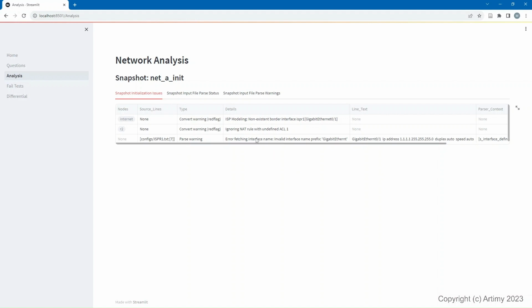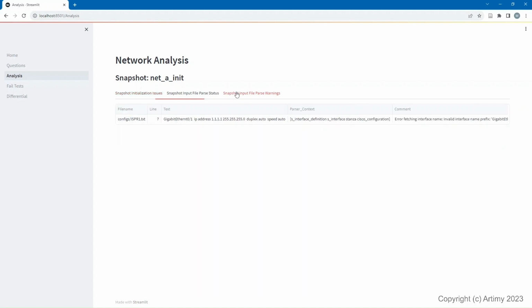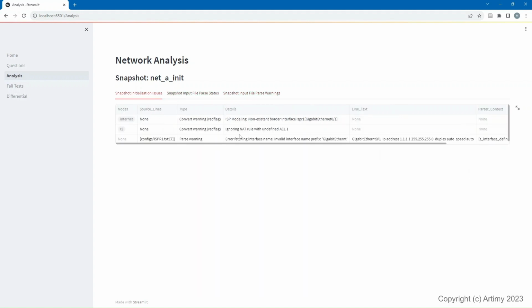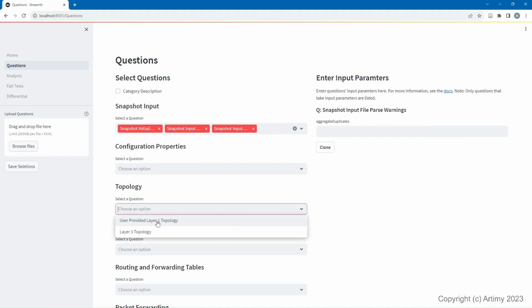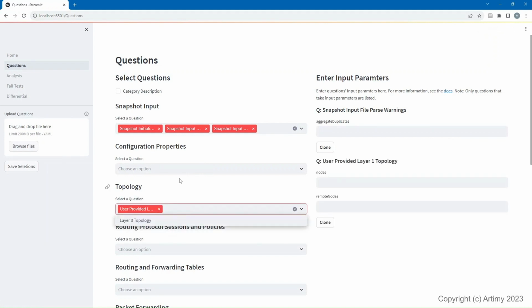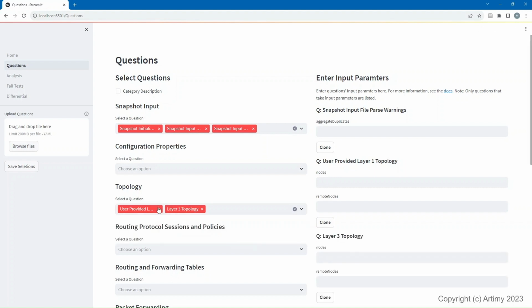And then you see another warning, which is the same as the one that we saw here: the interface name does not make sense. It's missing an E. Now I should go and fix this error right away, but I'm going to ask more questions just to demonstrate.